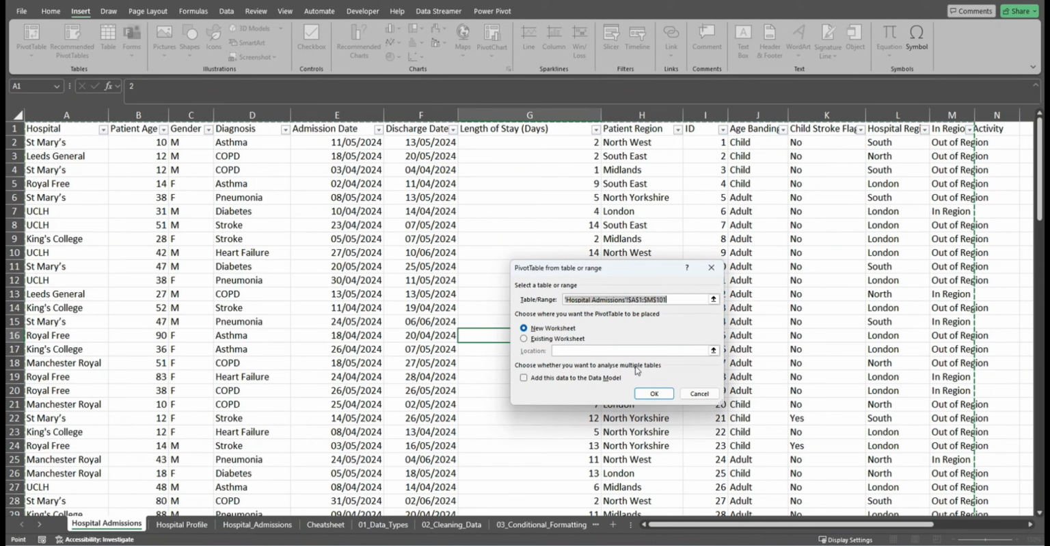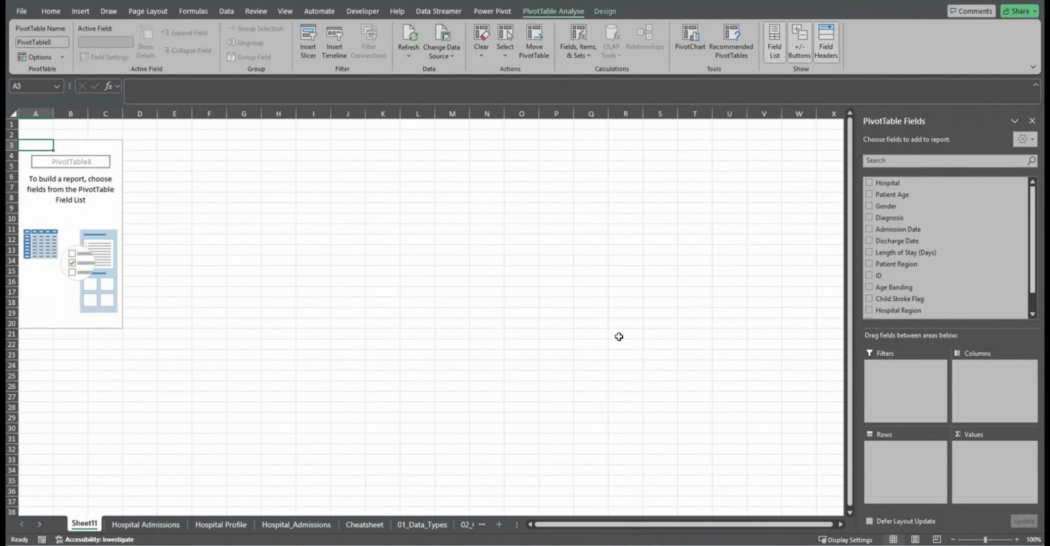But it's going to be linked to this specific sheet. So at this point, we can add our pivot table results into a new worksheet or existing worksheet, and adding this data to the data model allows you to combine different tables together as well. So for now, we'll just add it to a new table. Here, it gives you a little bit of a preview of what it's going to build your report on as soon as you start to add fields from the pivot table field list.